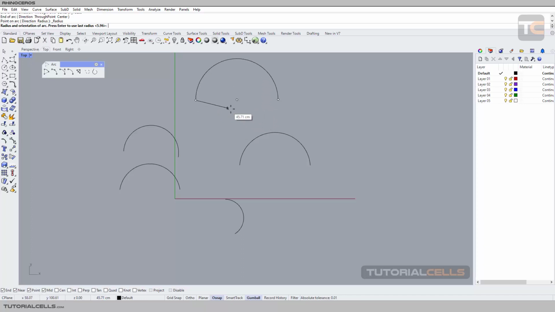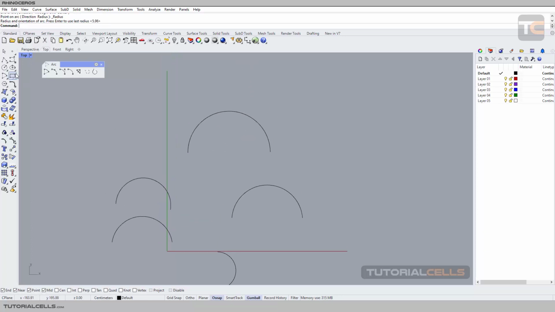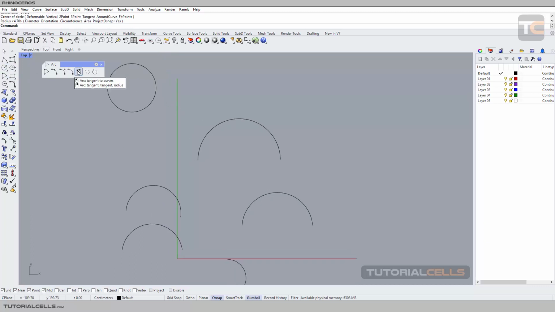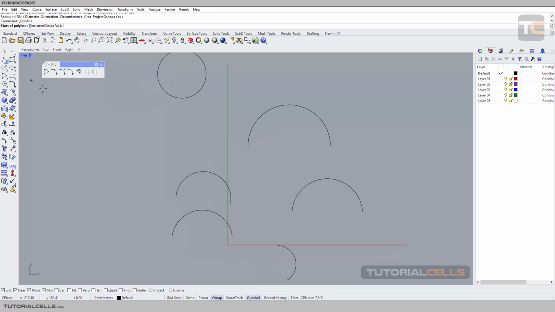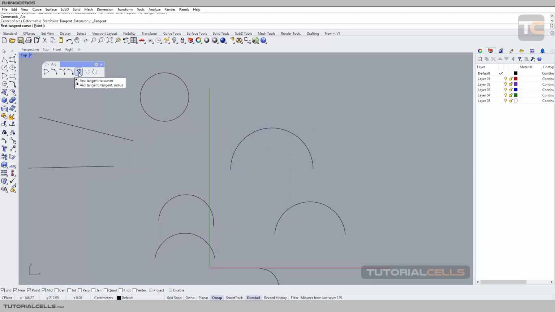Click and drag in this direction to make a radius, and move up and down for direction. Okay, draw another circle here. Here is a tangent, which is the interesting part. For example, I draw two lines here to show you what a tangent is. You can select the tangent.